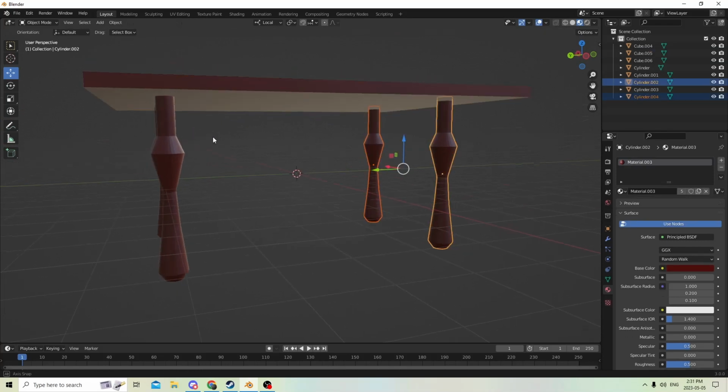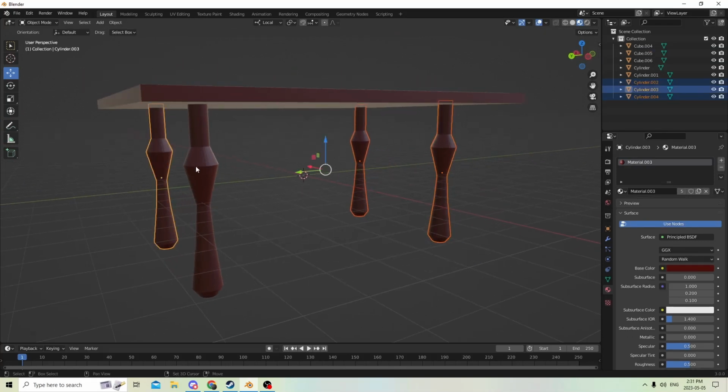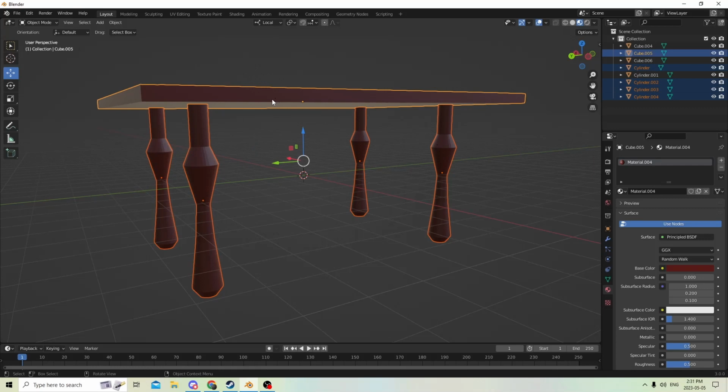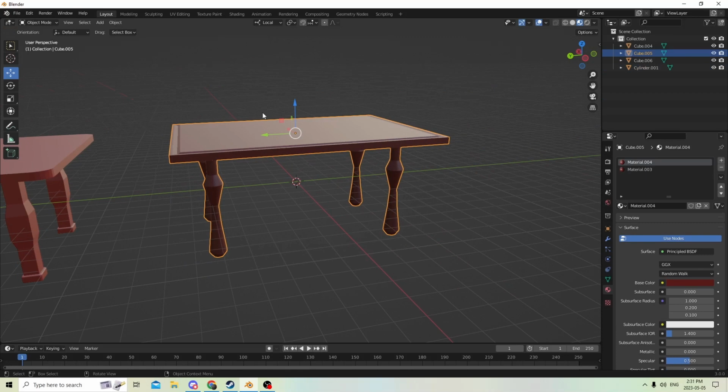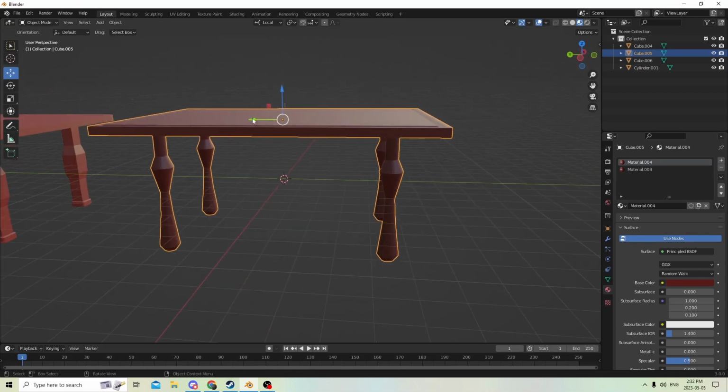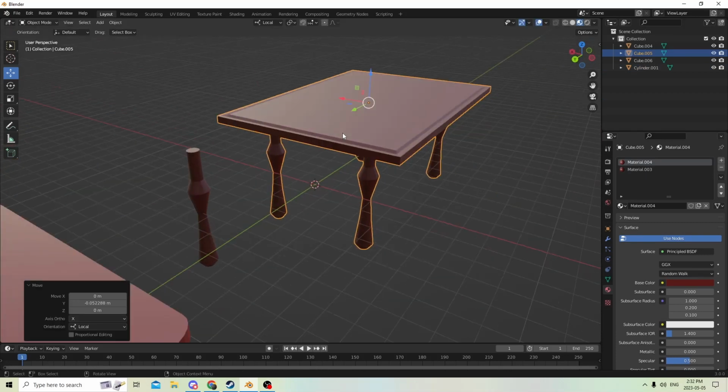Let's grab those four legs. 1, 2, 3, 4. And I'm just left click, shift left click, shift left click, shift left click, shift left click. Grabbing the table last and then Control J. Did I do that right? I don't think I did. Control J. There we go. And it just makes the whole item one. That way if you're moving it around or anything. Oh, we had an extra leg in there.